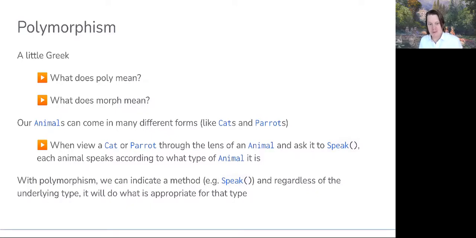So with polymorphism, we can indicate a method such as speak in the base type, and regardless of the underlying type, so if it's a cat or a parrot being viewed through the lens of the base class type, it will do what is appropriate for the underlying type. So a cat's not going to make a generic animal noise. No, a cat's going to meow. A parrot is not going to make a generic animal noise either, if we're looking at it either as the actual parrot type or through the lens of the base class type. In both cases, Polly's going to want a cracker.